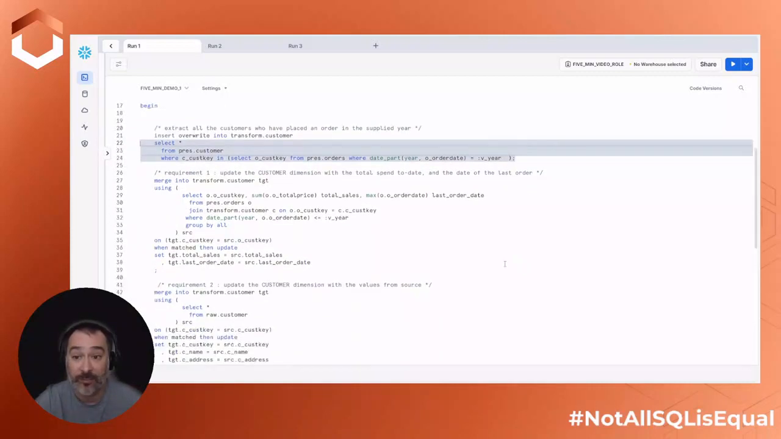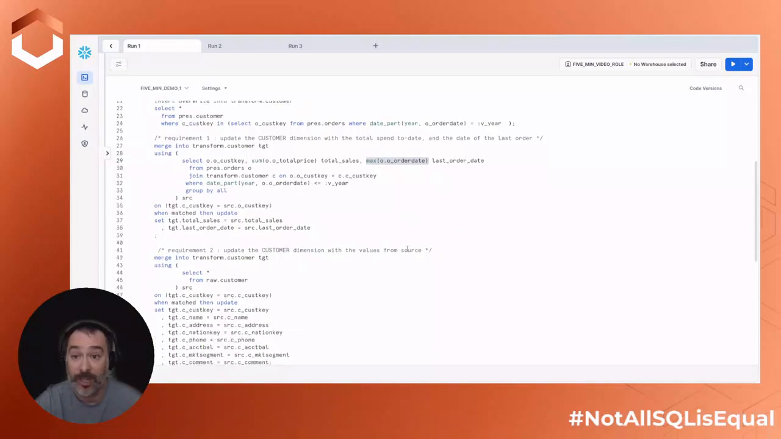Once they have those customers, the first requirement was to update the customer dimension with a total spend to date. So I've written a query that joins the fact table orders to the transform customer. So that's my temporary table. And I've aggregated up the total sales and got the maximum order date for that year. And I merged that into my temporary transform.customer table.